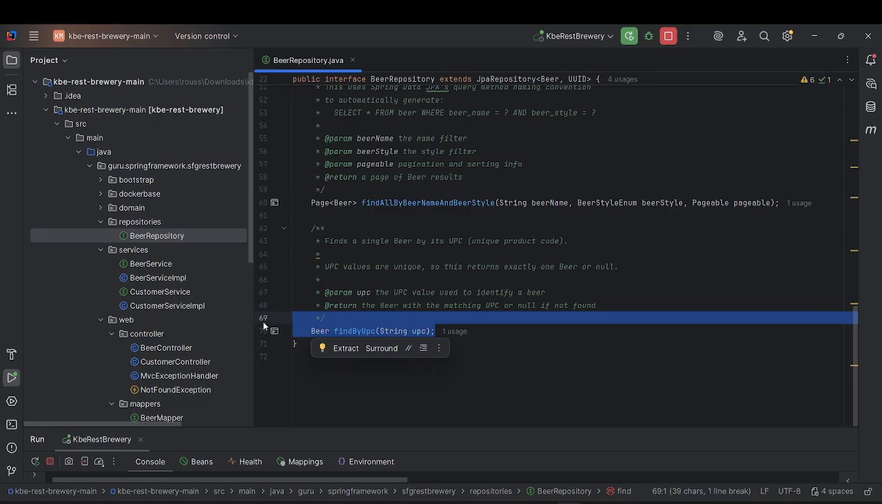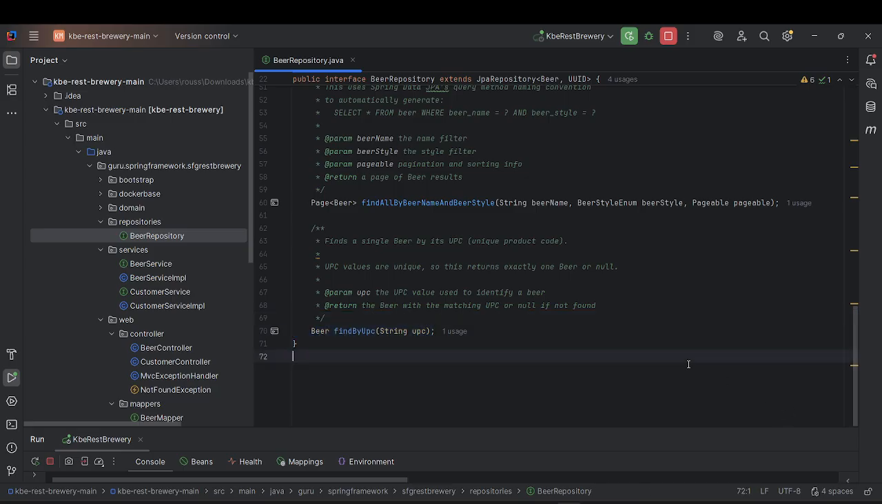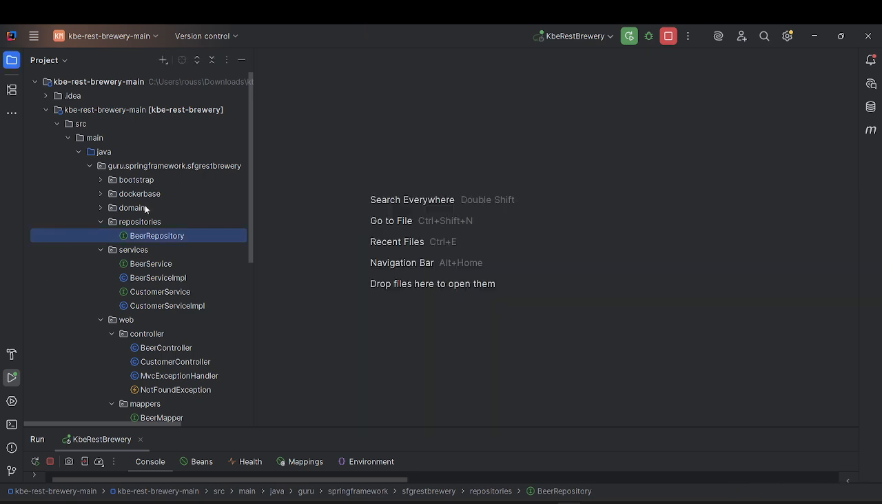Lastly, we have beer find by UPC, string UPC. So this is just going to find a single beer by its UPC, which is the unique product code. UPC values are unique, so this returns exactly one beer or null. The annotation param UPC, the UPC value used to identify a beer, and the annotation return, the beer with the matching UPC or null if not found. That is it for our repository folder. Moving on, we do have our services.